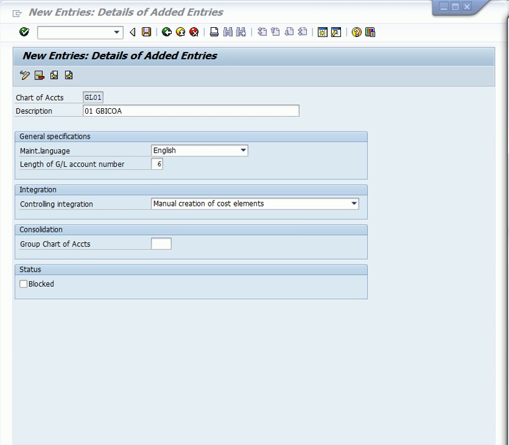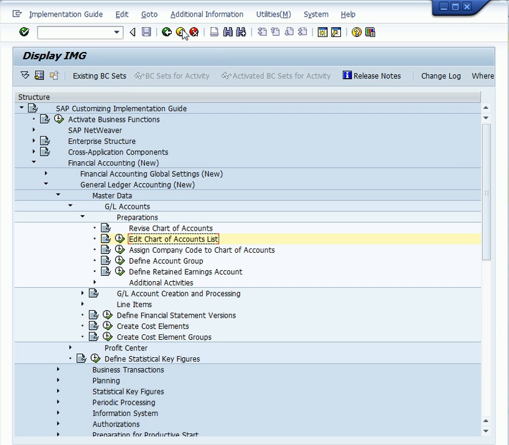Now we are going to define the controlling area. Now we will define the controlling area, and remember that the controlling area is responsible for the cost accounting. Sometimes you may have a controlling area that's responsible for just one company code, or you may have one for several company codes. So that's what we are going to do now. We'll go out and we'll click on maintain controlling area under controlling.